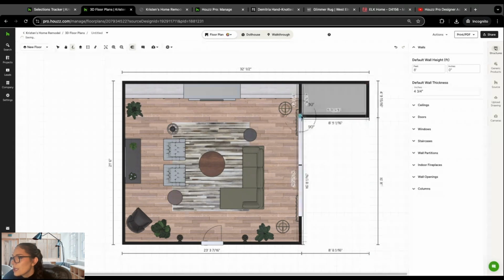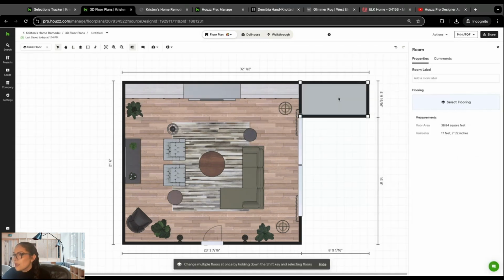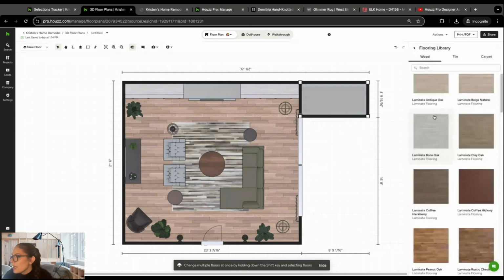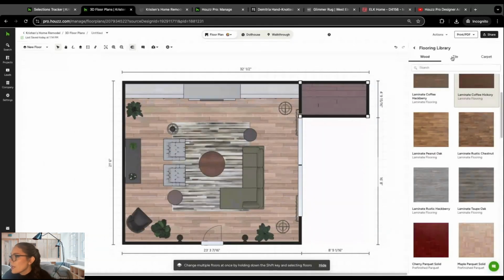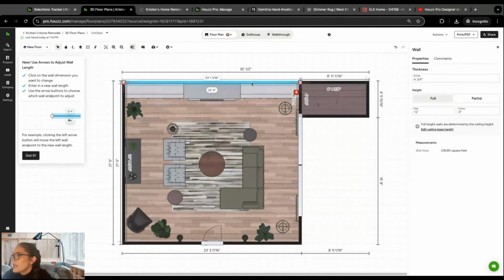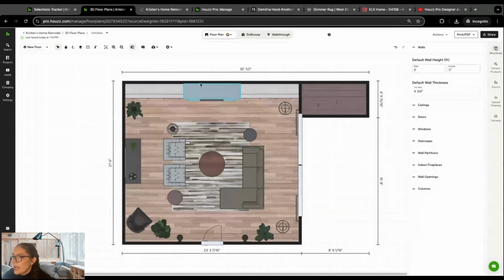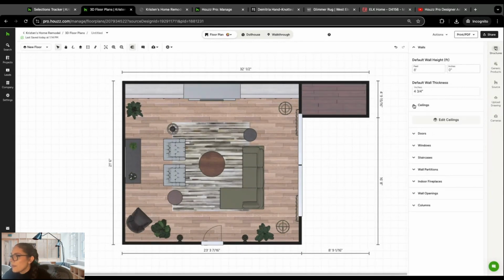Also, one of the first things you'll want to do is add in flooring. So you can see I just highlighted the floor here, selected flooring, and I can choose a similar finish, or I can change it to another one here. Okay, you can also select from tile or carpet.